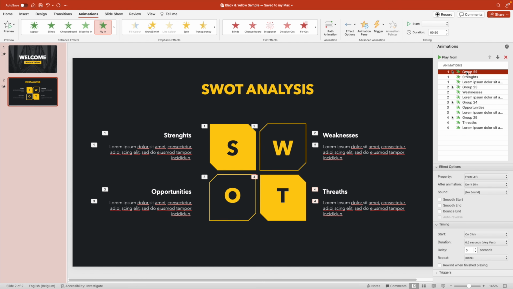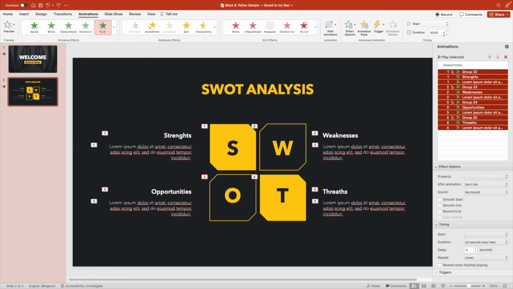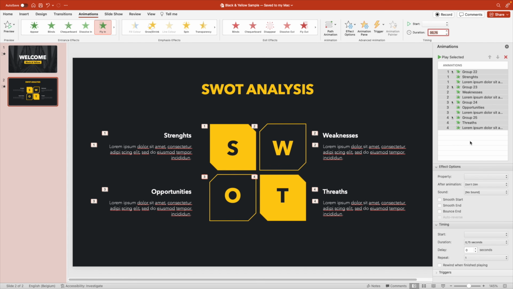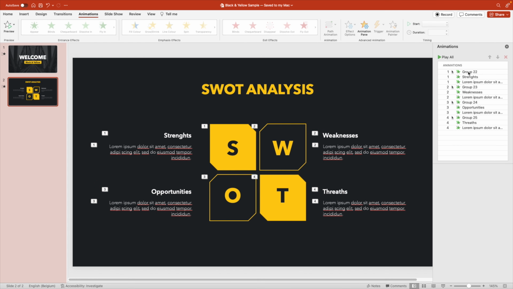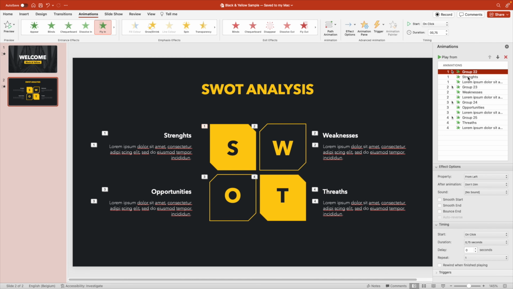And now we want to play around with the timings. So we want to have everything appear on the click. Let's put everything to 1.75. That way it's a little bit slower. And we want to add a little bit of a delay to the title and the text. So for that, let's type in 0.2 for the strengths title and a delay of 0.4 for the text.